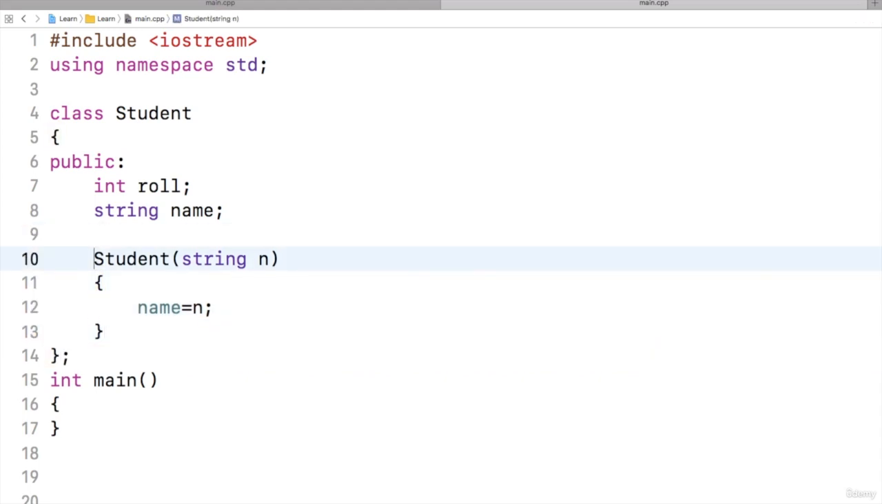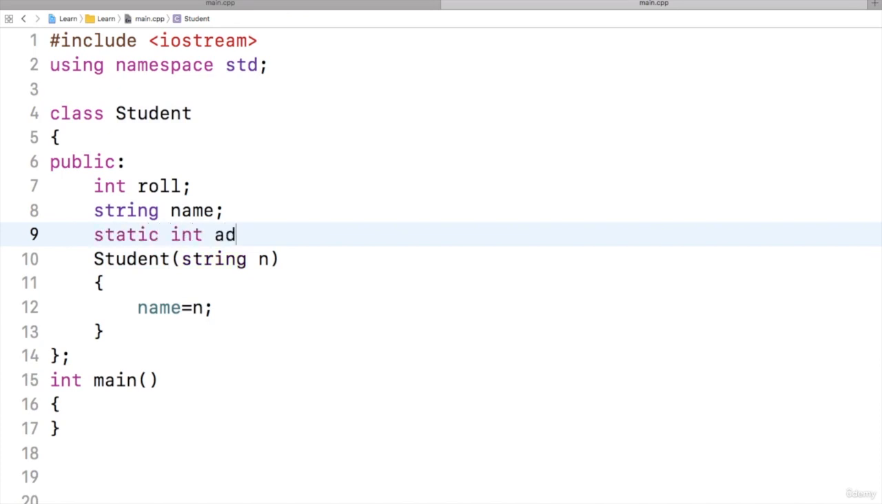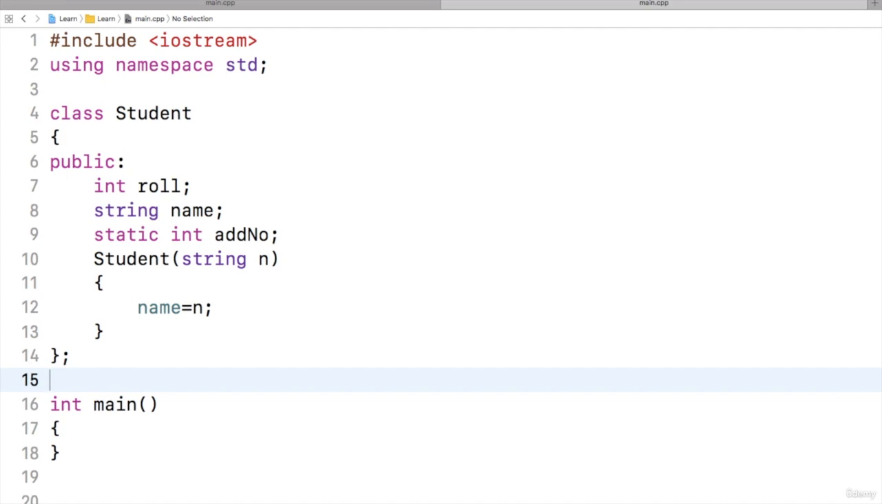Now one important thing, I want to assign roll numbers automatically, so for that I should have one data member, that is adm number, that is admission number, which is a static member. Now here outside the class I should declare that it belongs to student, and this is admission number, and initially admission number is 0.